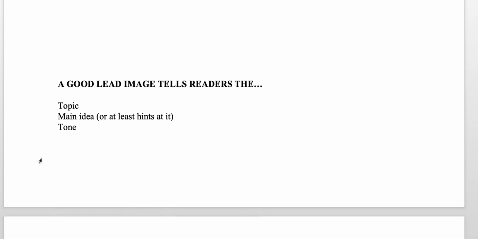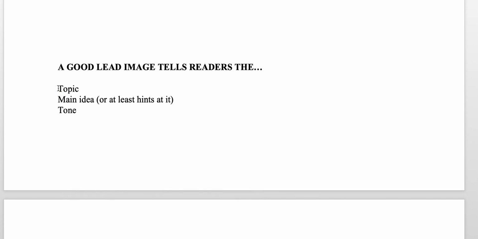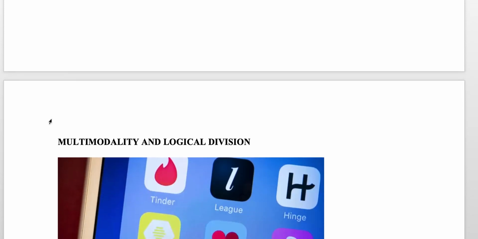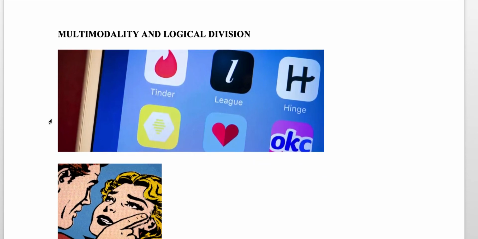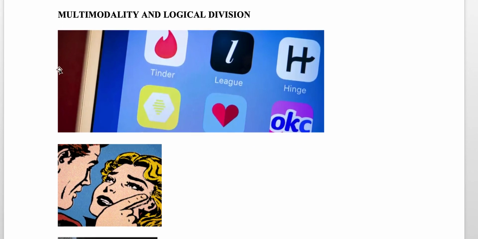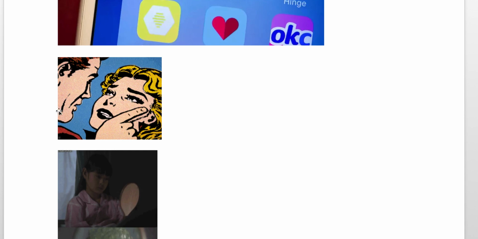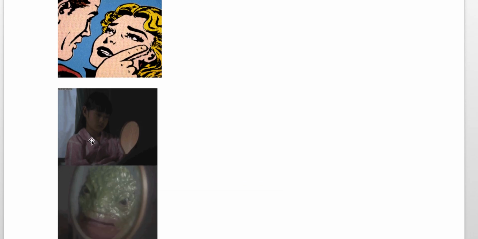A good lead image will really tell readers a few things: the topic, what we're writing about, but also we can start getting a main idea and tone. But also, images can start getting us into things like logical division of ideas. So let me show you something from an R4B student writer. Here's the lead image. Take a look at the lead image. What do you think this article is going to be about? And then what ideas do you think this writer will discuss?